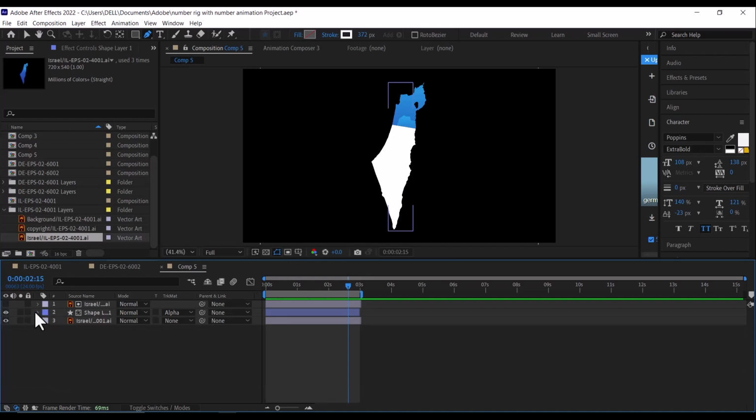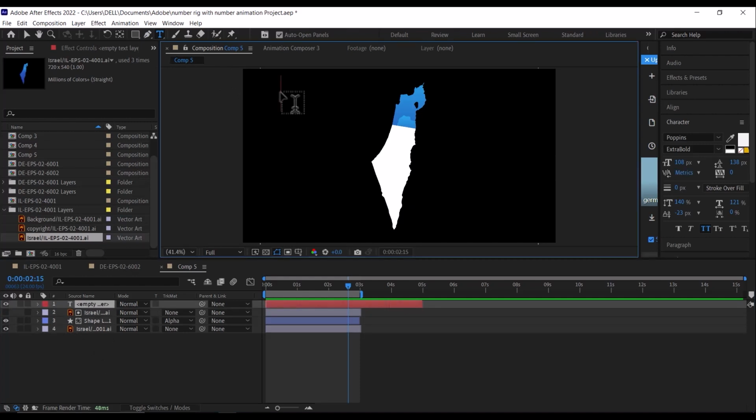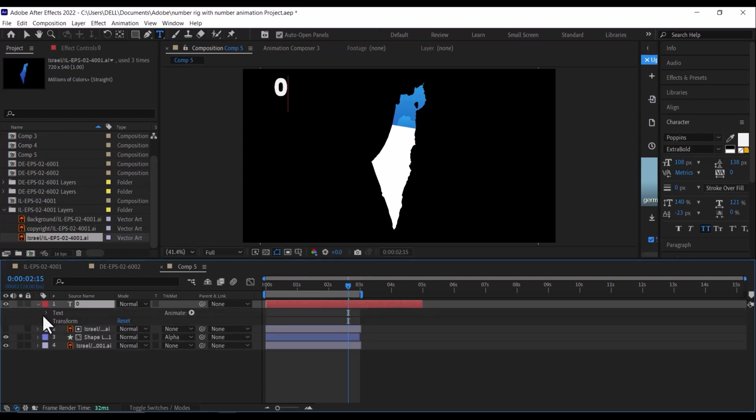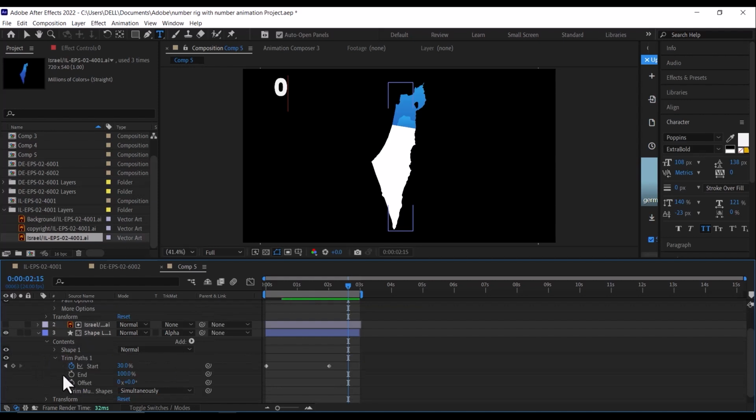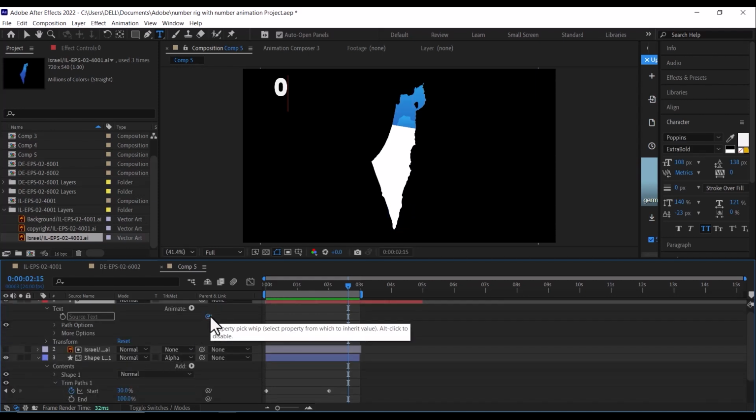So to tie this to our percentage, go to your text tool and type 0. It doesn't matter what you type, you can type 9, 6, 8, whatever you want, but we're just going to be using 0. Then click on the drop down, click on the text drop down. Then once you're at the text drop down, you see the source text here. Then go down to your shape layer and on the trim paths, we'll take this pick whip here and parent it to our start layer.